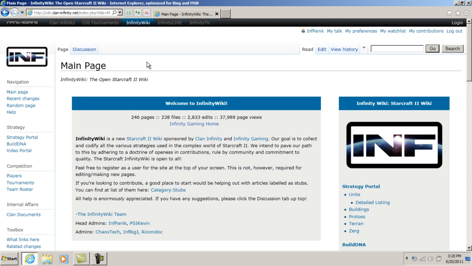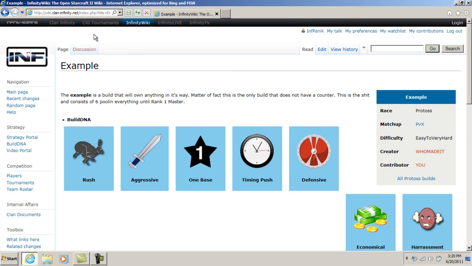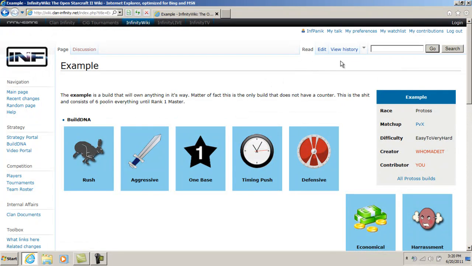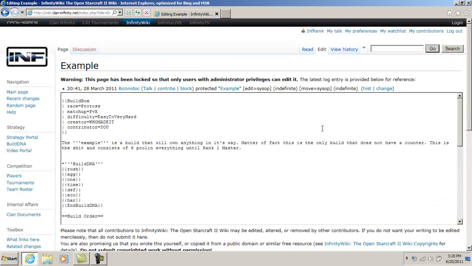Very easy to make your own account. You don't need a tutorial for that. Now here, you're logged in, ready to go. First thing, you should search for the example page that I made up for you guys. Here it is. Next to the search bar, you got read, that's what we're doing right now. You got edit, you want to edit it.